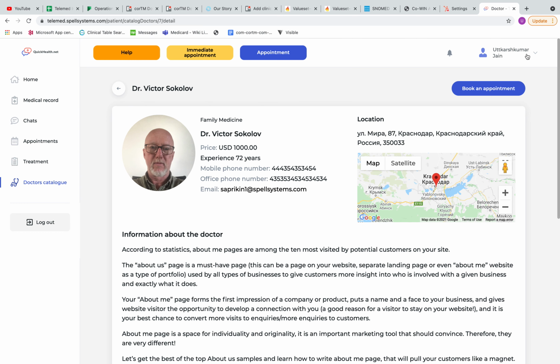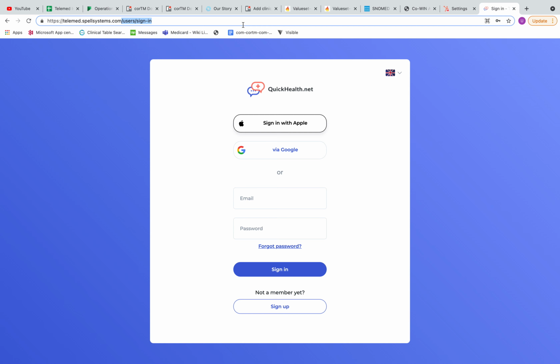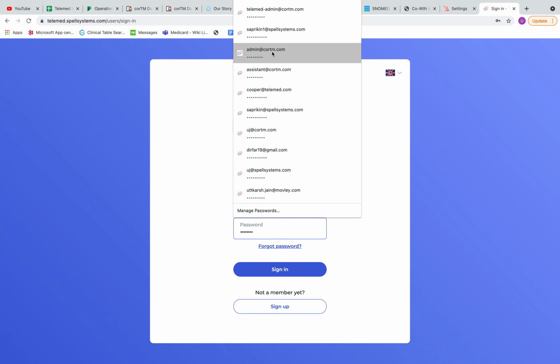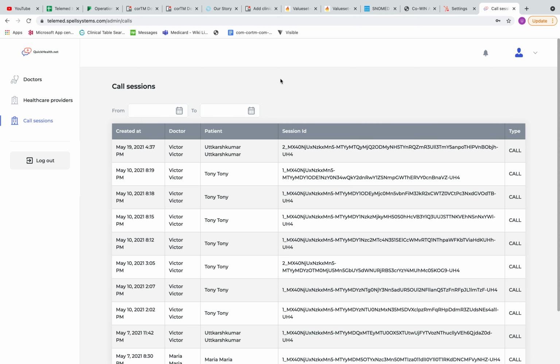Now, the other thing is on the admin side. Let me log in as an admin, which is more on the triaging or operational side. Let's say you have a patient or a doctor complaining about a call. I'm trying to make a call as a patient and something is going wrong. Basically the ask is to do a session diagnostic, to figure out what went wrong with that particular patient.